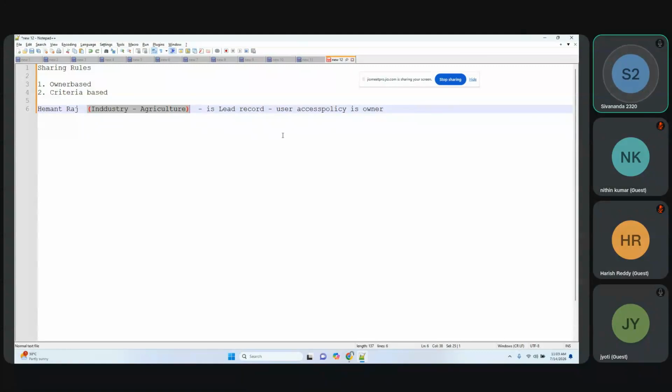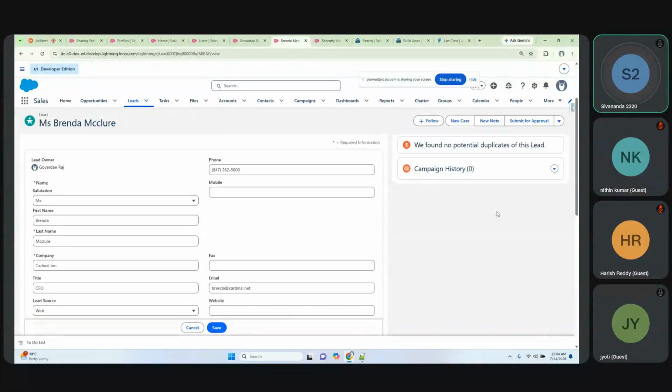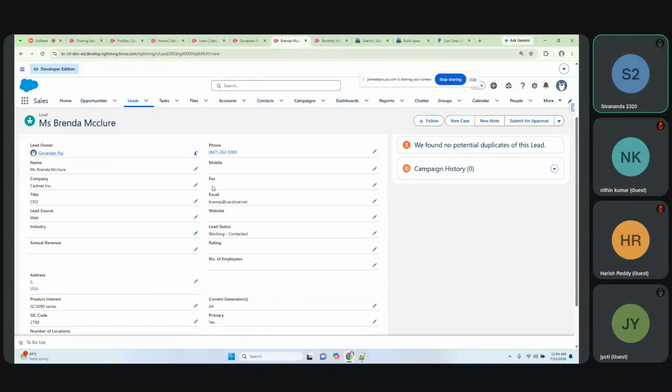What do I mean by a different user? The user who is not the owner. For the sake of example, if industry equals agriculture and the owner is not Govardhan Ras, but I would like to expose this record to Govardhan Ras, though he is not the owner. Are you clear on the requirement?